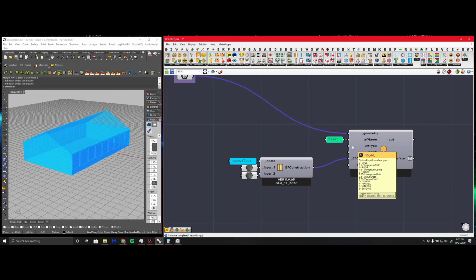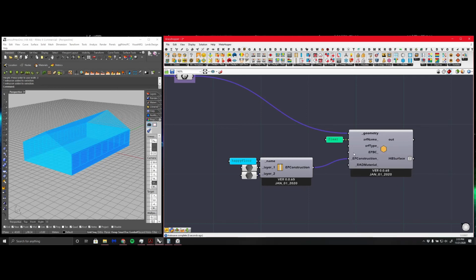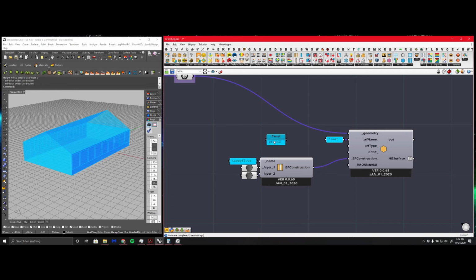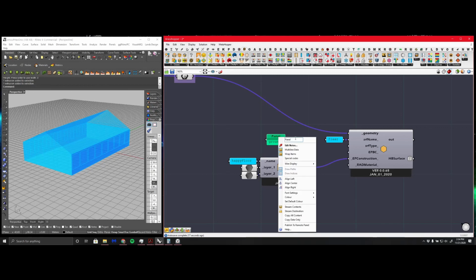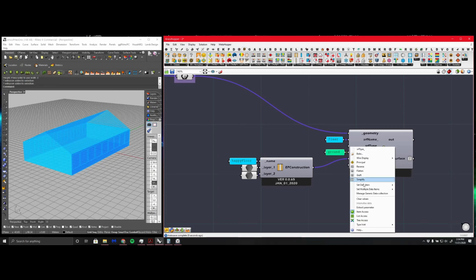Surface type. Floor is 2, so let's go ahead and set the data item here as 2. Our boundary condition is going to be ground because it's a floor. Ground. Well, let me rephrase. It's a slab on grade, so it's going to be floor, or it's going to be ground. Yep, that's 2.5, by the way, slab on grade. So let's 2.5.